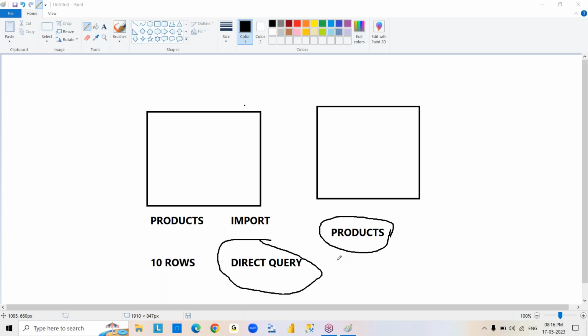That's okay, fine. But the important point is, when we are going to work with import, what's happening? The complete table, in the sense physical data and metadata, everything is going to be stored in the Power BI environment, so that you can use it for report purposes. But when we are working with direct query, physical data is not going to be copied, only metadata is going to be copied.